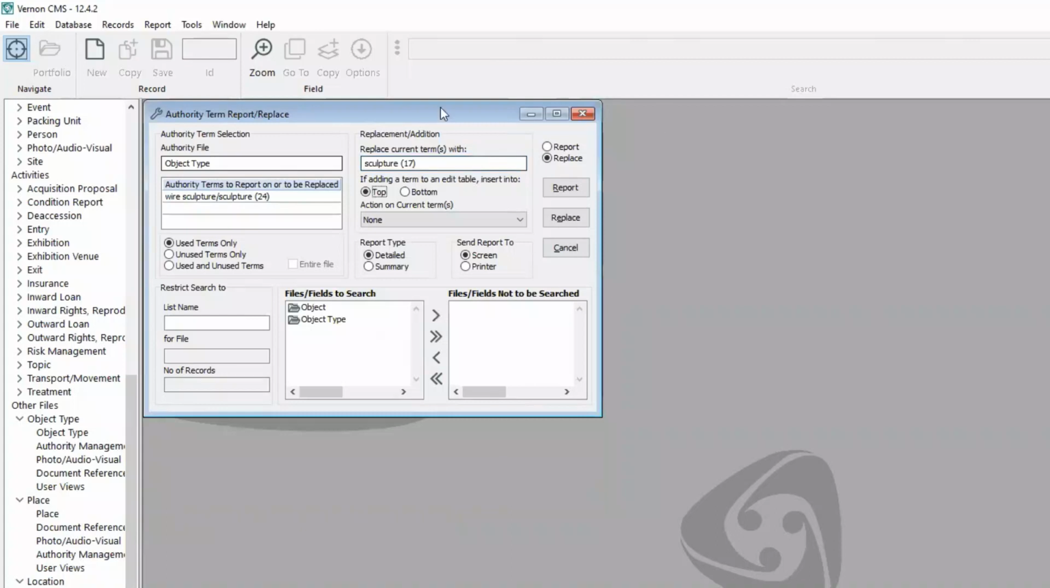And I could also leave that field blank, and that would mean that the term will be removed from wherever it's entered in a record, and that field would be left empty, but I actually want to replace it. So in this action on current terms, I'm going to choose delete. So once I've performed this replacement, I want that term to be deleted. So then I can click on replace.